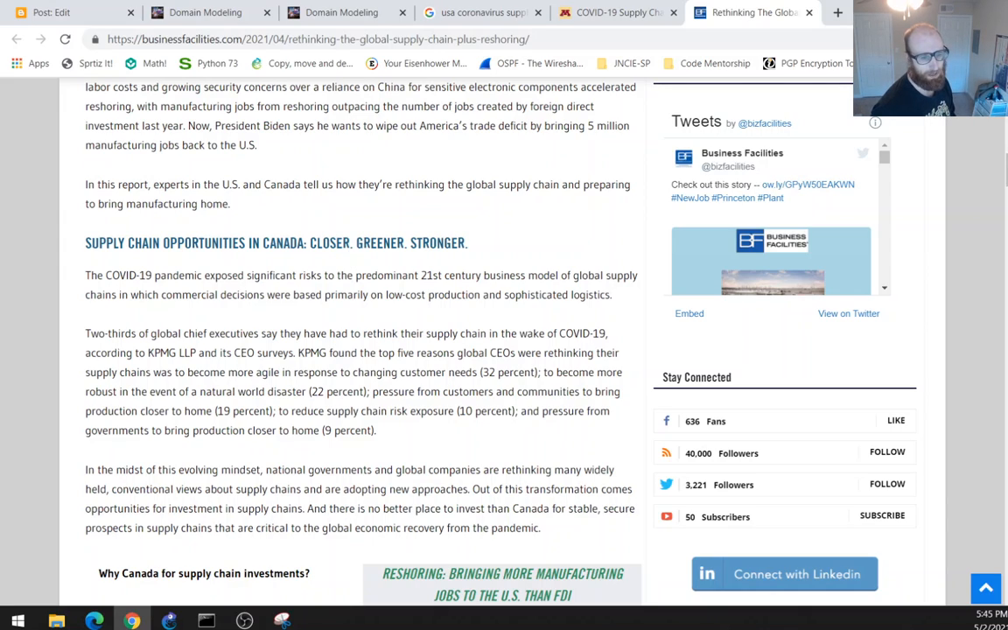Yeah, because customer needs change so fast during a pandemic, you've got to be more agile in that response. If you're just using low cost production from China, you've got to ship it over, and if you only rely on that and there's a problem, it's going to take you a while to produce it in a different way, and it's probably going to cost you a lot.